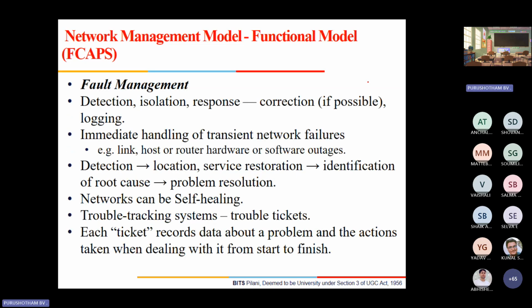Fault management is nothing but detection and isolation, response for correction if possible, logging, and immediate handling of transient network failures: link, host, router, hardware or software outages, detection, location or service restoration. Networks can be self-healing, which is very important. We call them fault tolerant machines. That means if something goes wrong, it will automatically rectify, just like our human body. Trouble tracking systems work with the help of tickets. Each ticket records the data about the problem and the action taken.